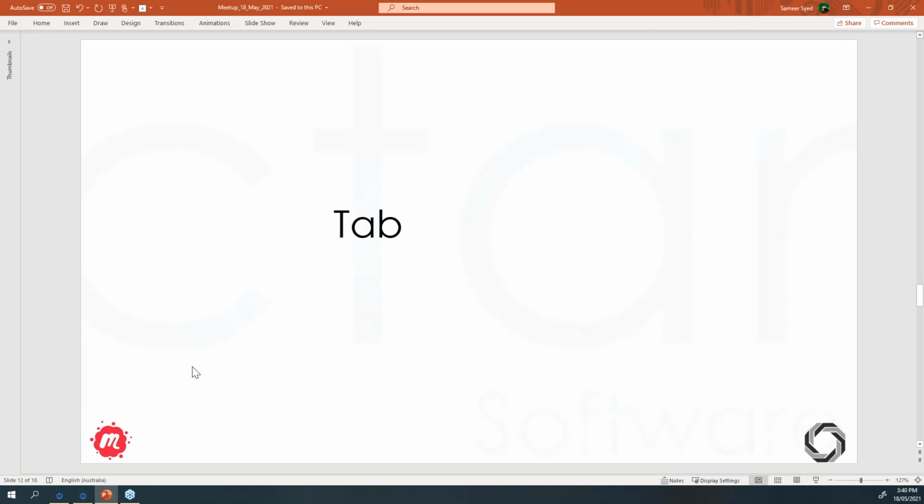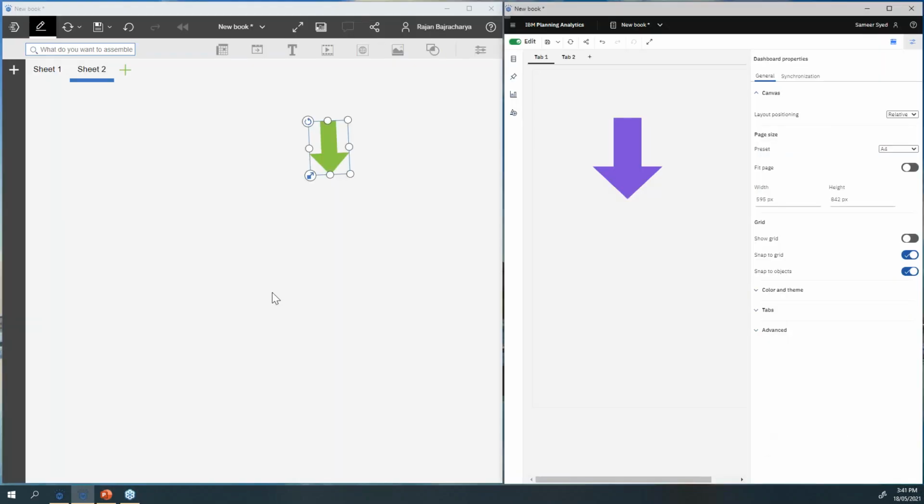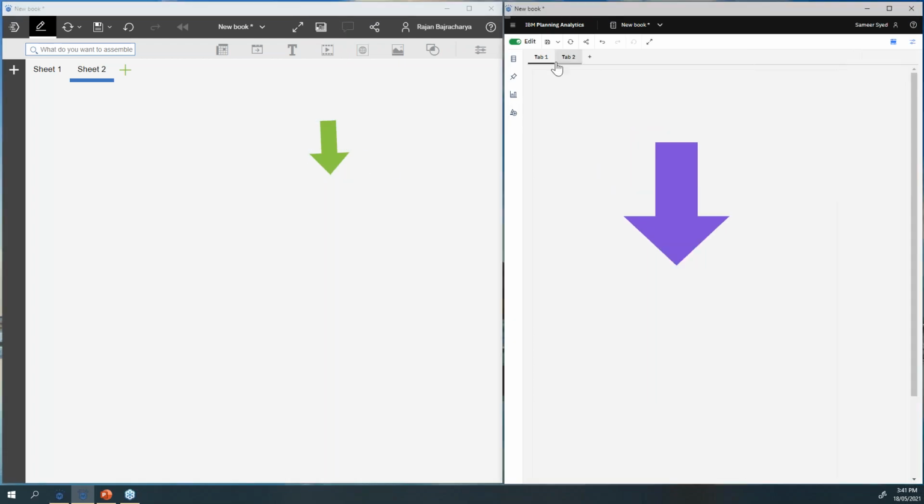All right, so the next one I have is the tab. We'll use the same example of what I've done here. I've got tab 1 and tab 2, which is basically your sheet 1 and sheet 2. If I want to rename this, it's easy. I can go and call this tab 1, and this tab 2. So it's easy to rename. And here also we have the same options to edit.